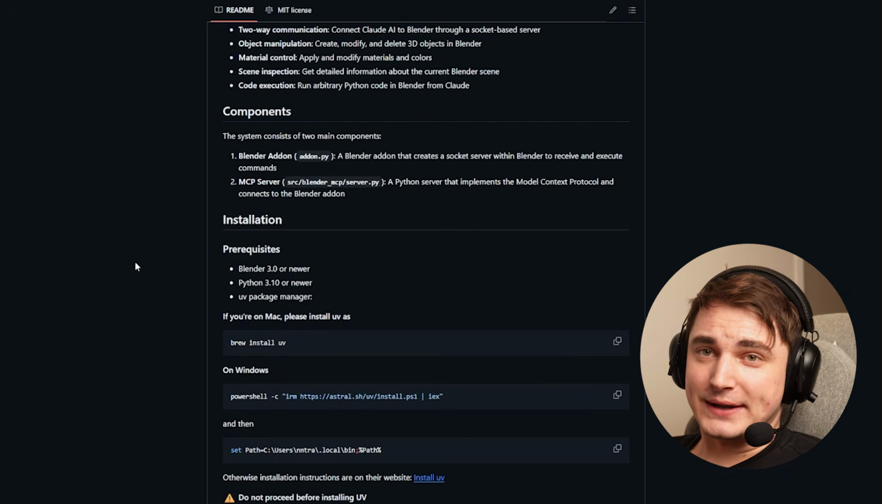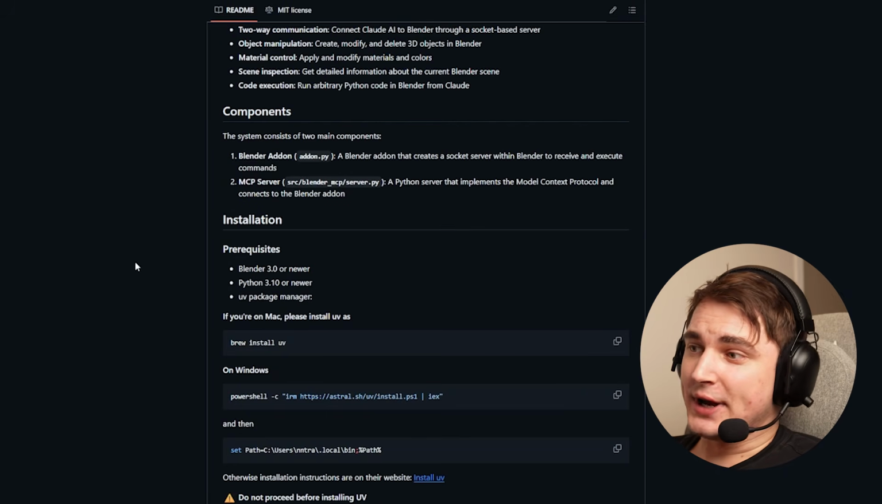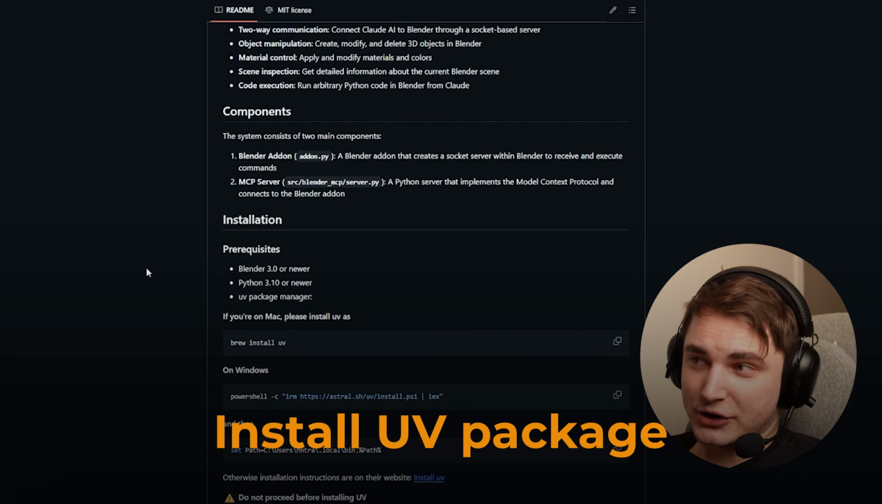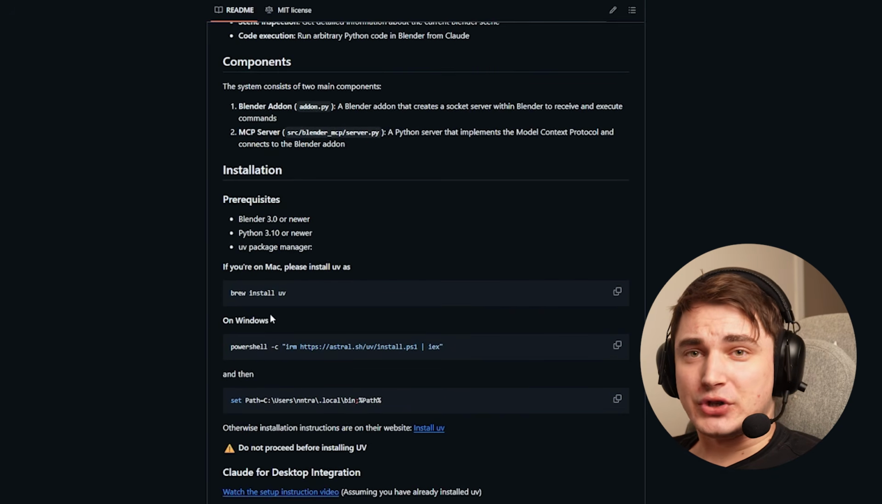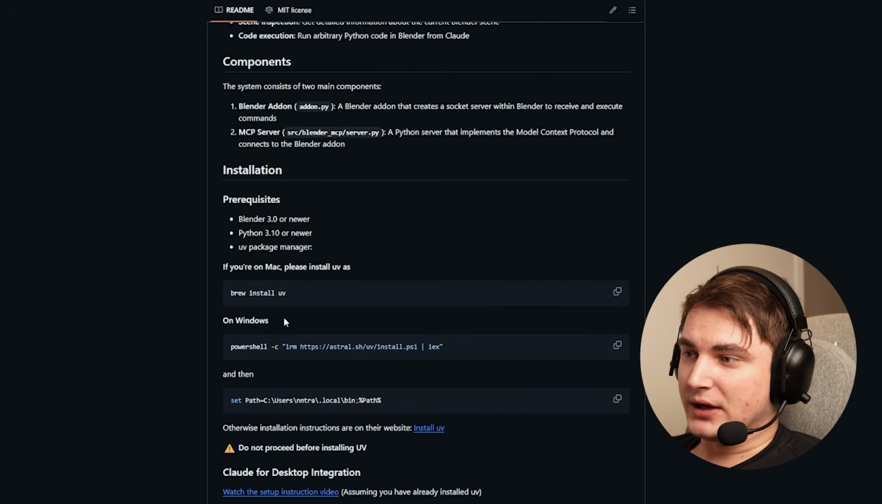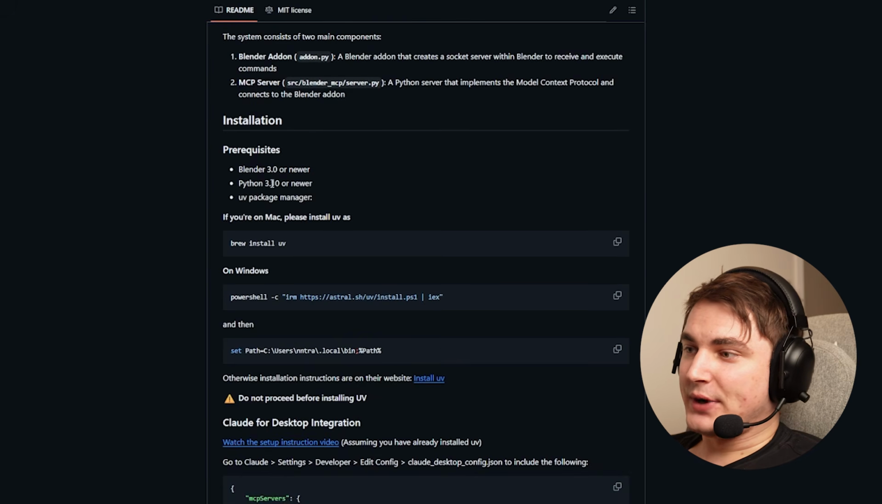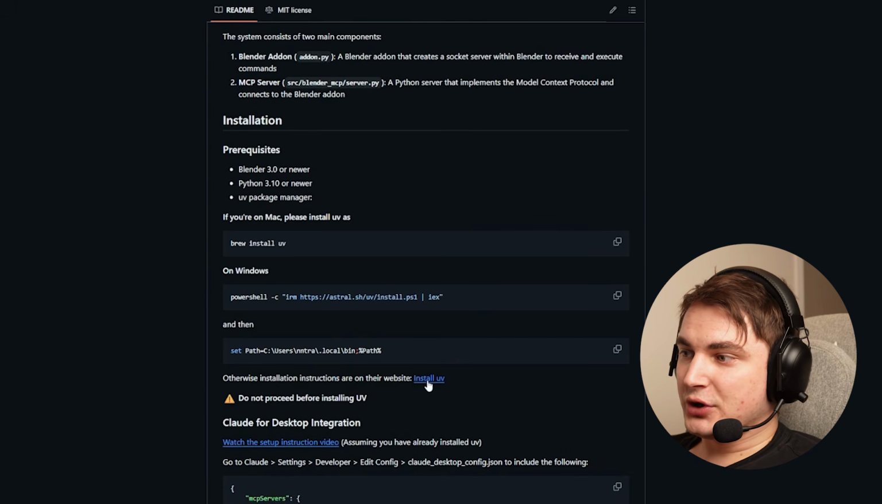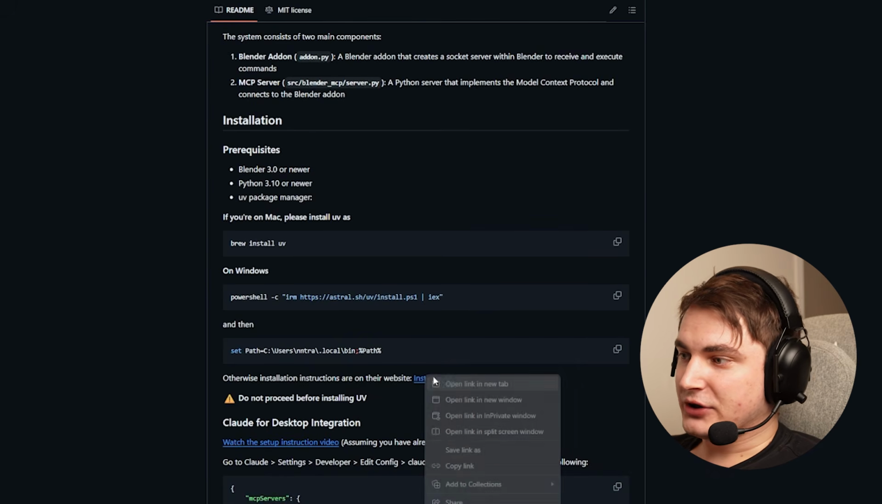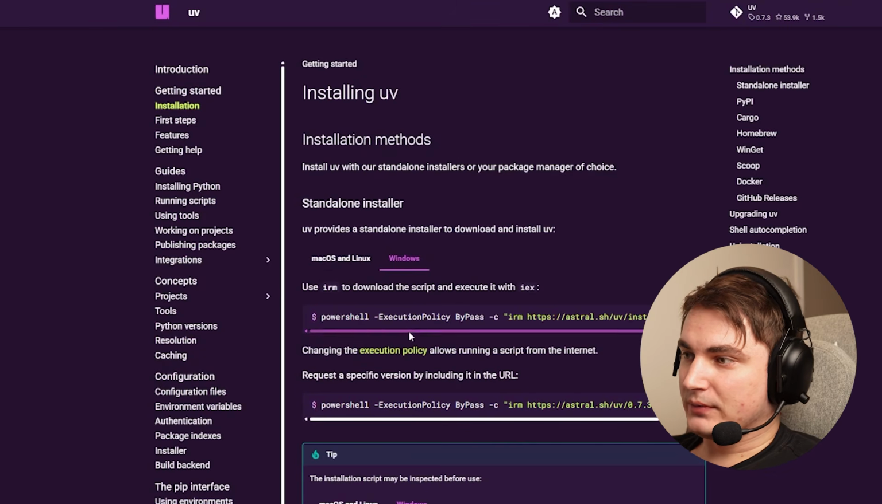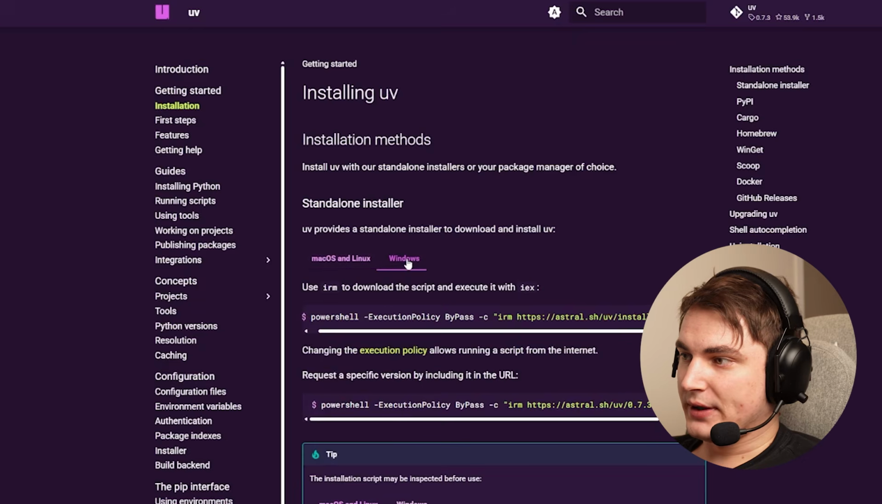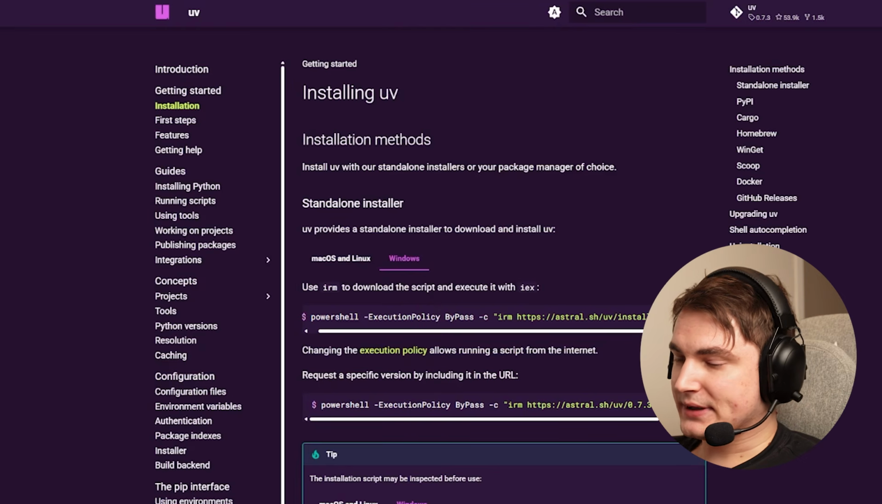After you install Blender and Claude, the next thing we need to do is install the UV package. If you're using Mac, you need to follow this instruction. I will be showing how to do that on Windows, and to do that we need to go to the install UV link from this GitHub page. You open it and there will be a command here. So what we need to do, we press Windows here, and copy this command.